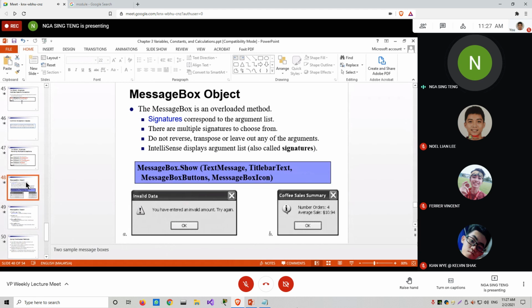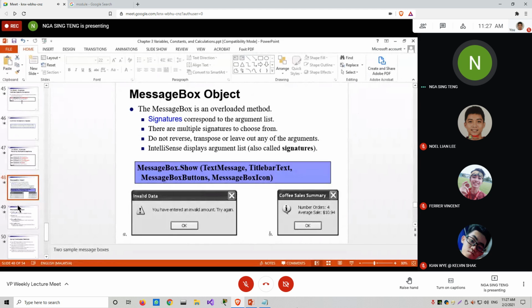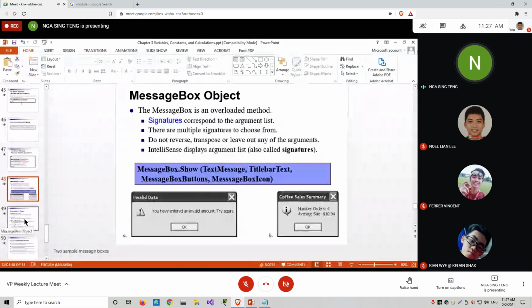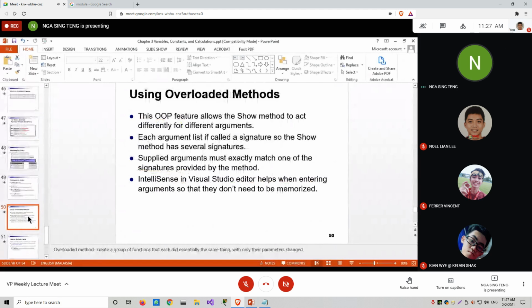Later on, you can play around with the demo in chapter 3. I believe there is one with the message box. Try to play around with it. There are a lot of calculations as well. So you check through, not only play around with it, but check through the code as well: how they declare a certain variable inside it, how they convert a text, a string, to an integer. All this is inside this demo. Please play around with it.